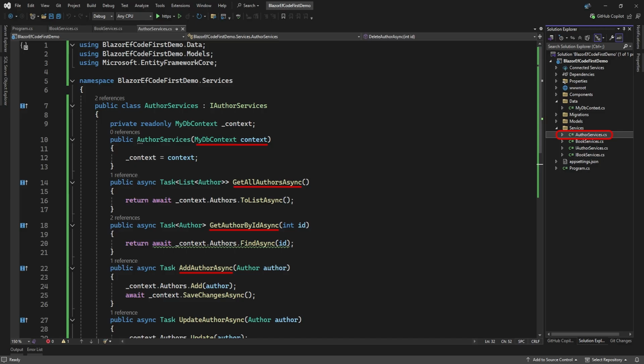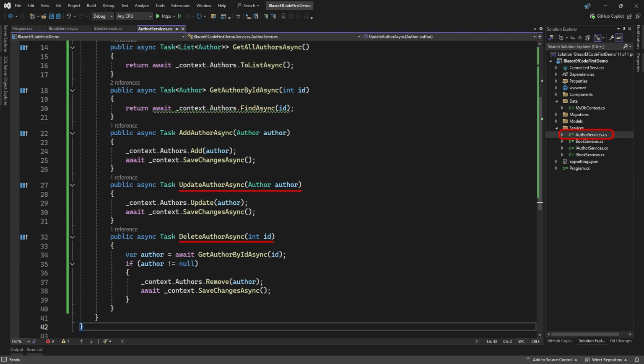The second method takes an ID value as parameter and uses the dbSet's find async method to return the author with the same primary key. The third method adds an author using the dbSet's add method and calls save changes to update the database. Of course, all these methods require some proper try-catch blocks and validation checking, but that's not the purpose of this video. The last two methods call the dbSet's update and remove methods to update and delete an author. Note that whenever changes are made to the database, we need to call save changes to apply any changes.